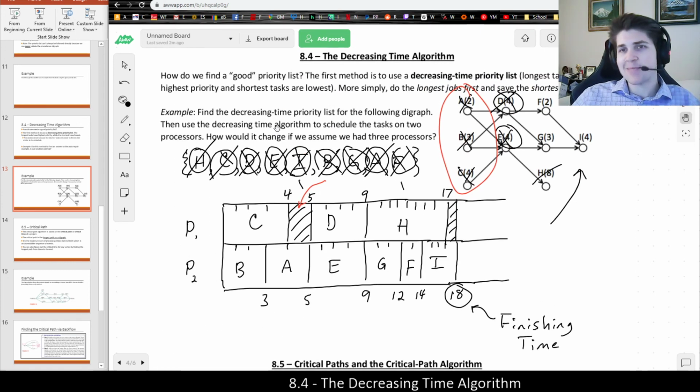So decreasing time is nice because it's pretty straightforward. We can get going, and usually it will give me a pretty good solution. Like here, we had very little wasted time. Whereas if I just randomly assigned vertices in some random order, we might, like in the examples we saw in the last couple videos, get priority lists that aren't very good. This one usually works out pretty well.